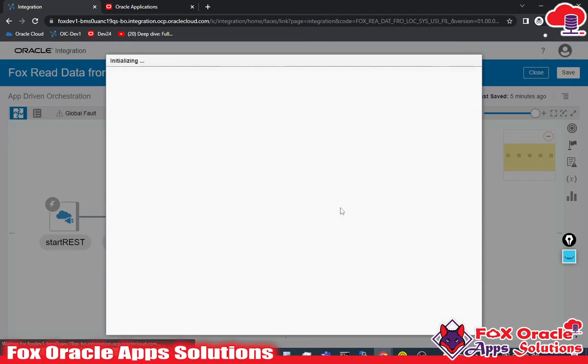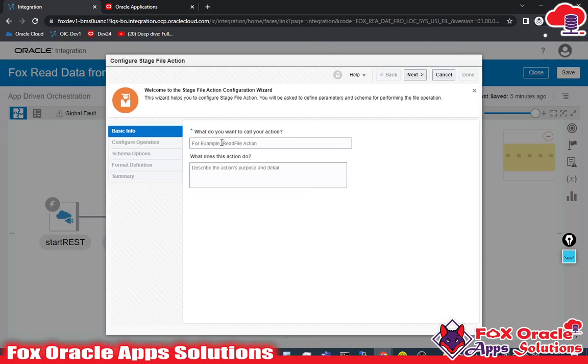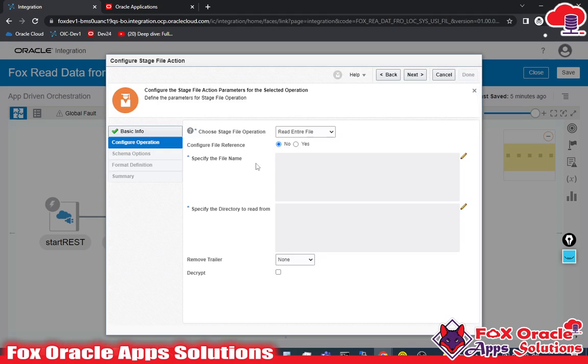Select here. As I am going to read the file, now give the name read stage. Okay, click on next. Here it will ask from where you want to read the file. Let me show you the options. The first is read entire file. Of course, we want to read the entire file coming from the FTP server, the file server, using a file adapter. So select read entire file, and it asks for the file name and file directory to read.